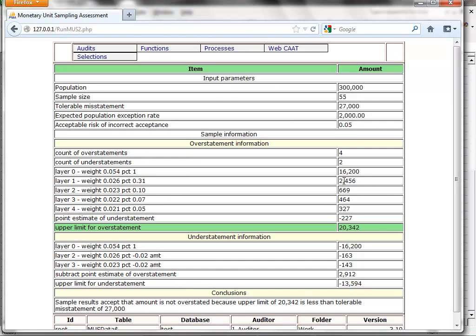Now, the report is really broken up into three areas. The top part of it just shows you what information went into it. In other words, the population size, the sample size, misstatement amount, risk of acceptance, etc. And then you'll notice here that the remainder is separated between the overstatements and the understatements, and we're going to focus on the overstatements. There were actually 4 overstatements altogether, 2 understatements.